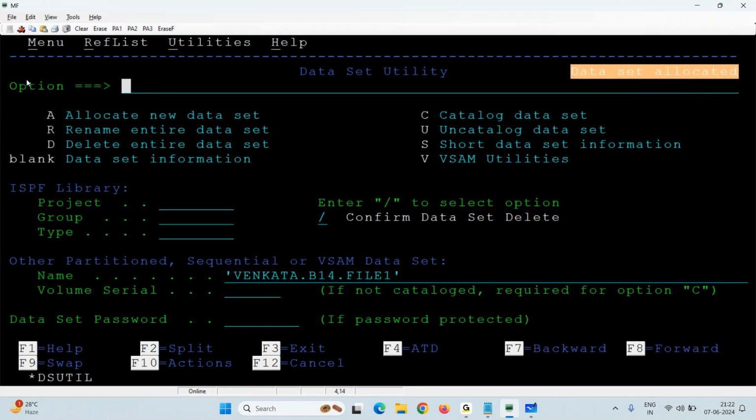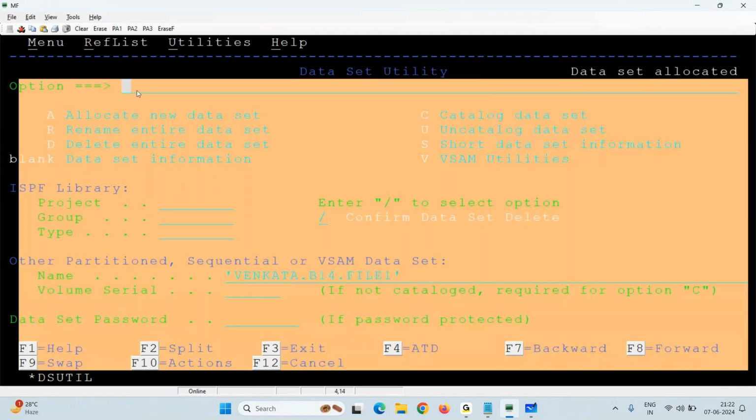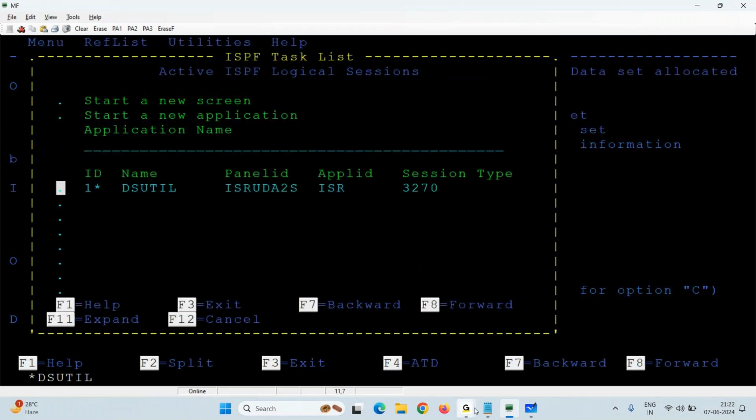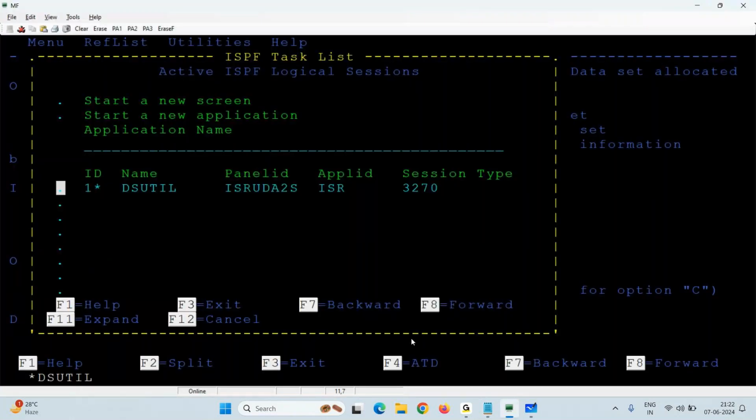How many screens are there? If you want to know, just write swap list. What is the command? Swap list. So now there is only one session, only one screen. Press F3 to go back.